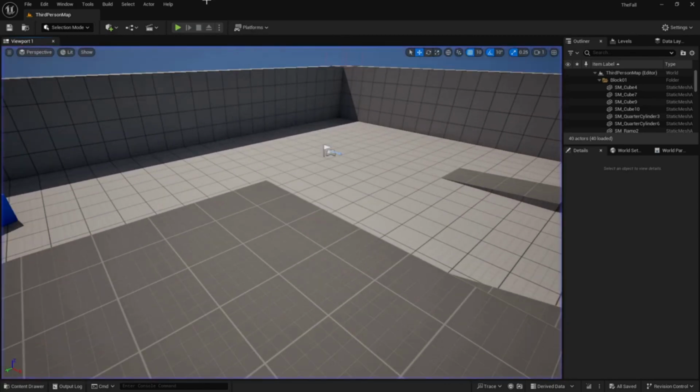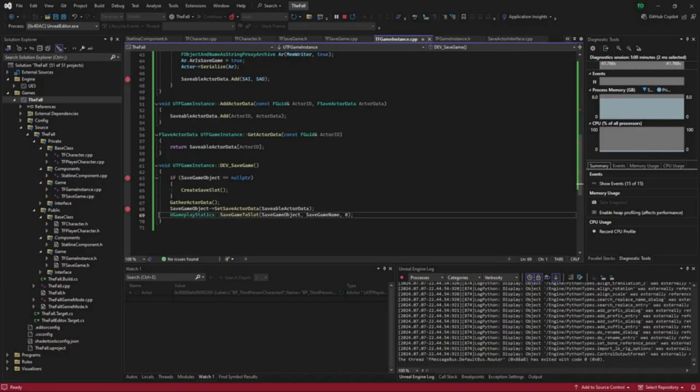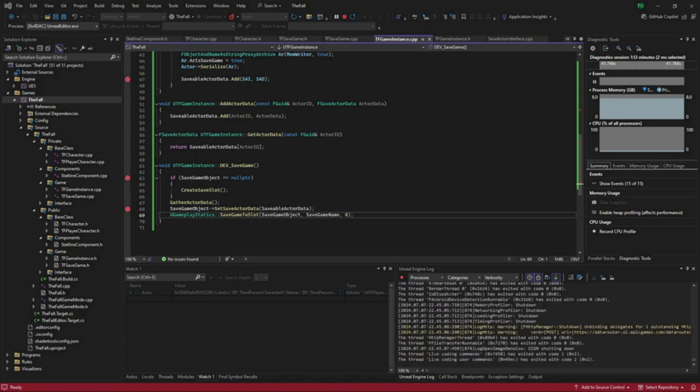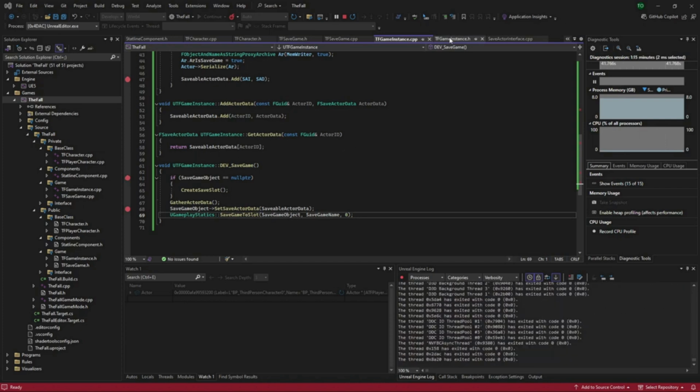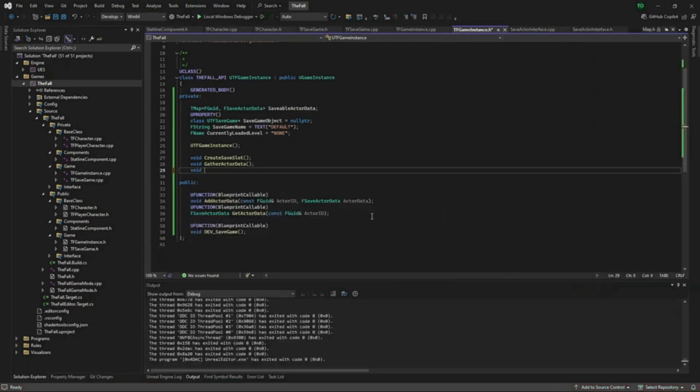Close out of this, and actually we're going to shut down the editor. Now for that load functionality, and that's actually going to be the last thing we do here in this episode. We do need to add a new function to the game instance. What we're going to do is add this as a private function, void load game, and create a definition for that.